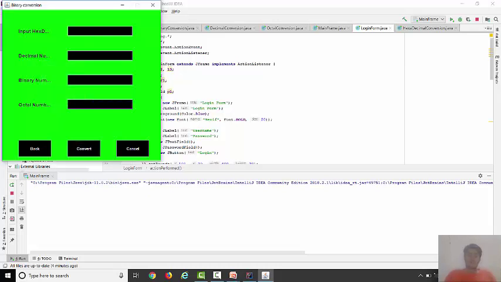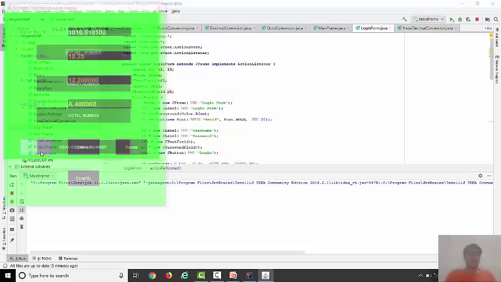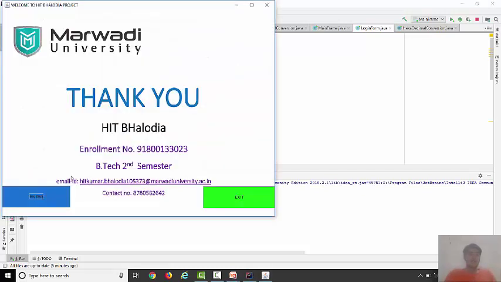Click OK. Now if someone enters a fractional value like 0.5 and clicks convert, here is the answer. We can also verify our answer by just copy pasting this number here. So you can see that our answer is verified here, 10.25, 12.20, and 8.40. Hence we have converted. Now if we go back and click cancel, then our project is completed.